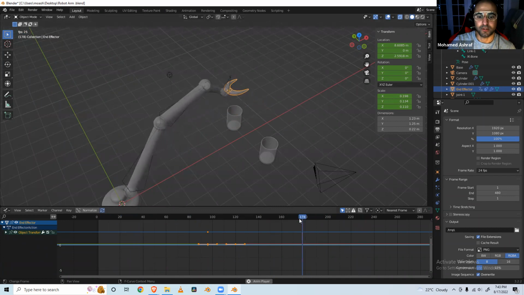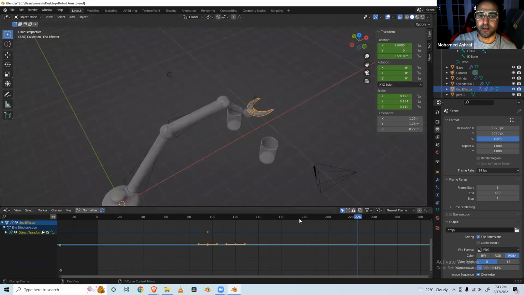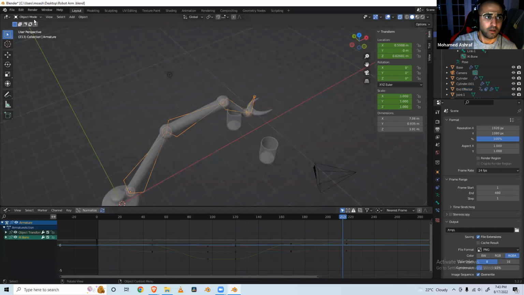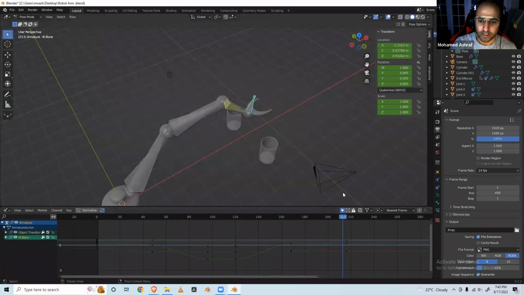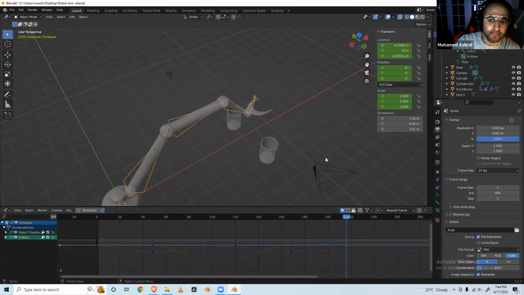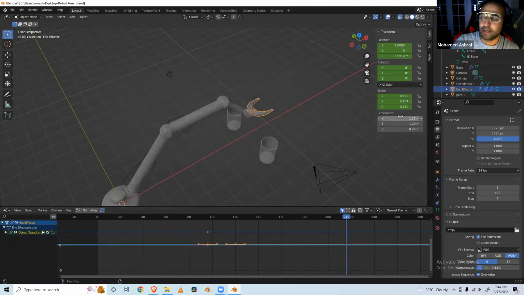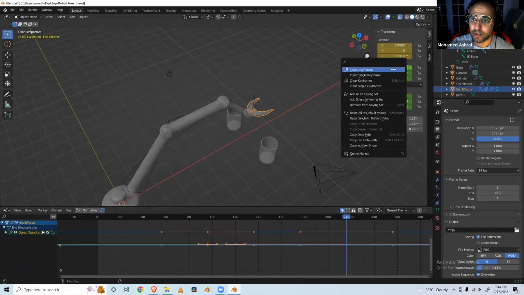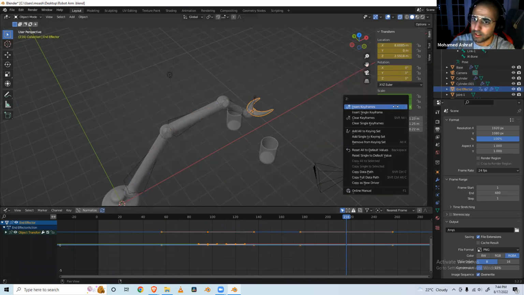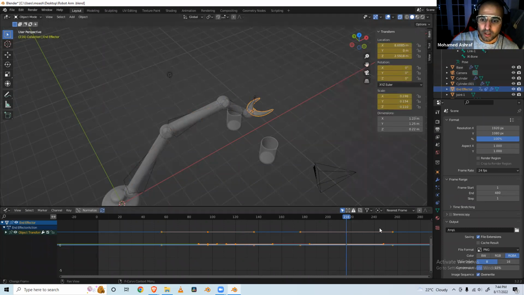Oh, but then there's this. So we have to modify it to make it look like it's pouring. And I would say we can synchronize it with existing keyframes. 216 is when the arm stops and gives the clock time to pour. So we can insert keyframes here as well. Let's say let's add the scale. And let's see how long it takes.